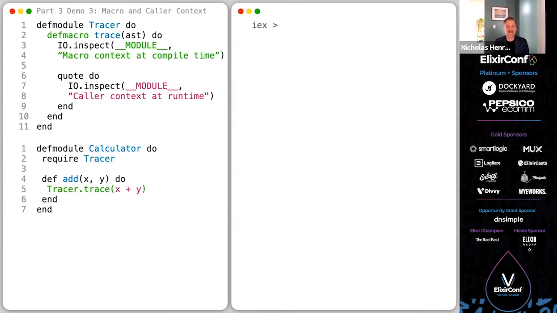All right, so the macro and the caller context. On line 3, you can see that we're using __MODULE__, double underscore module. And we're going to display that that's the macro context at compile time. And within the quote on line 7, you can see another message being outputted. And that's, again, using __MODULE__. And that will be displayed at runtime. And within the quote, that will be the caller context. And of course, in our calculator module, on line 4, we define add. On line 5, we have invoking our trace macro.